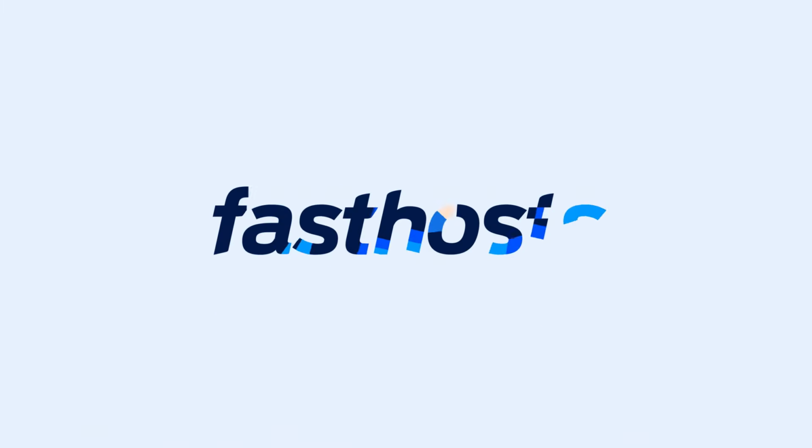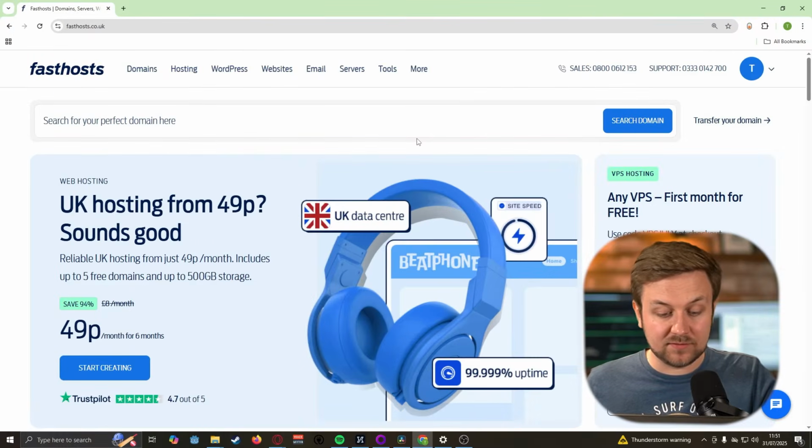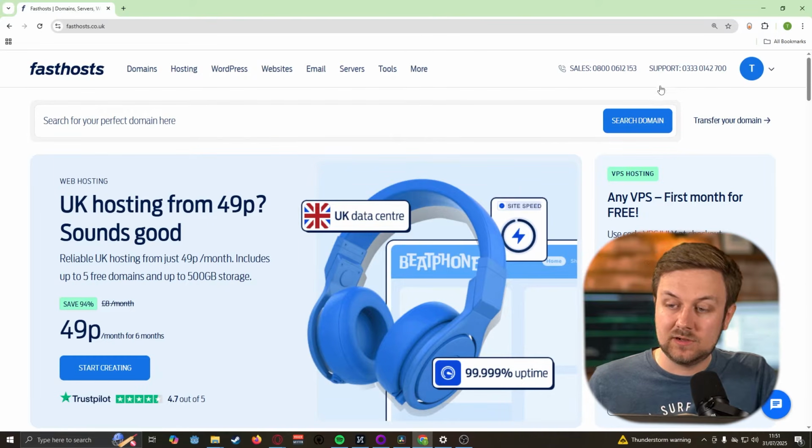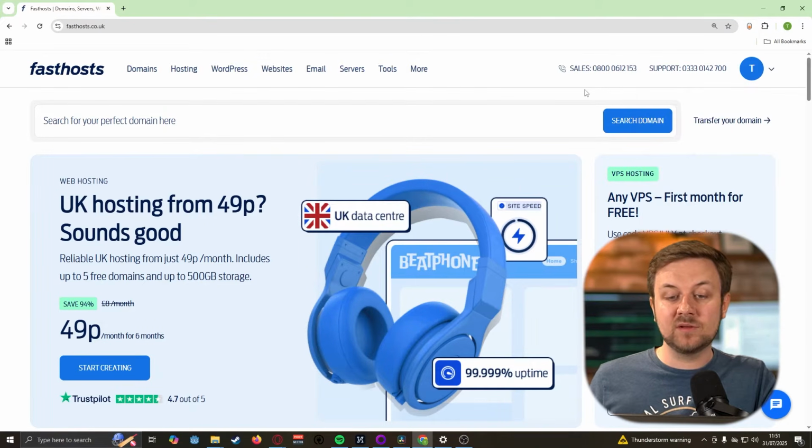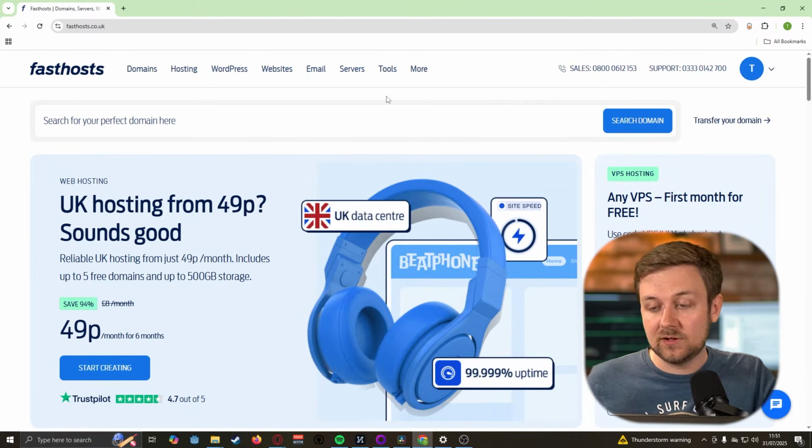Now, when it comes to virtual private servers, I'm going to be using one from Fasthosts, and I'm going to show you how you can purchase a VPS and also how you can select its operating system and location to make sure that you're getting the right platform for your VPN. So, first things first, let's go to the Fasthosts website.